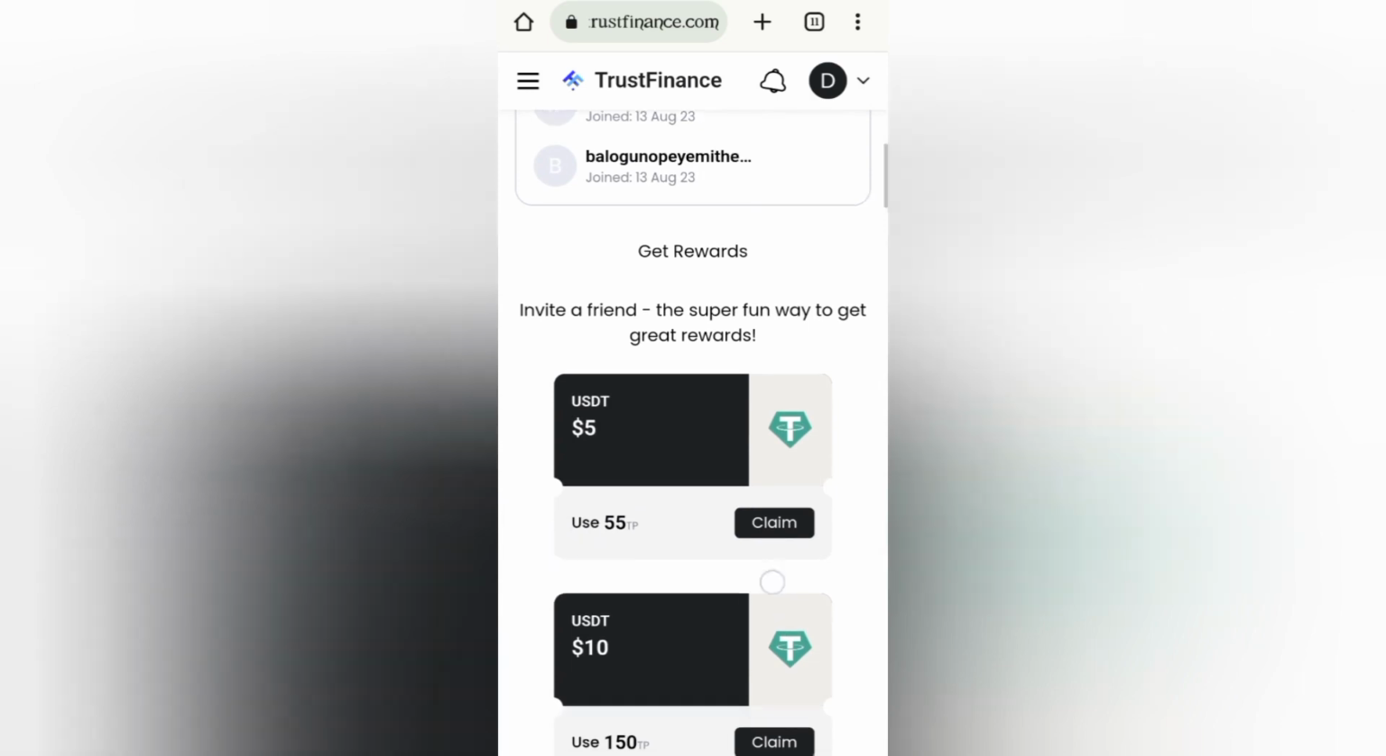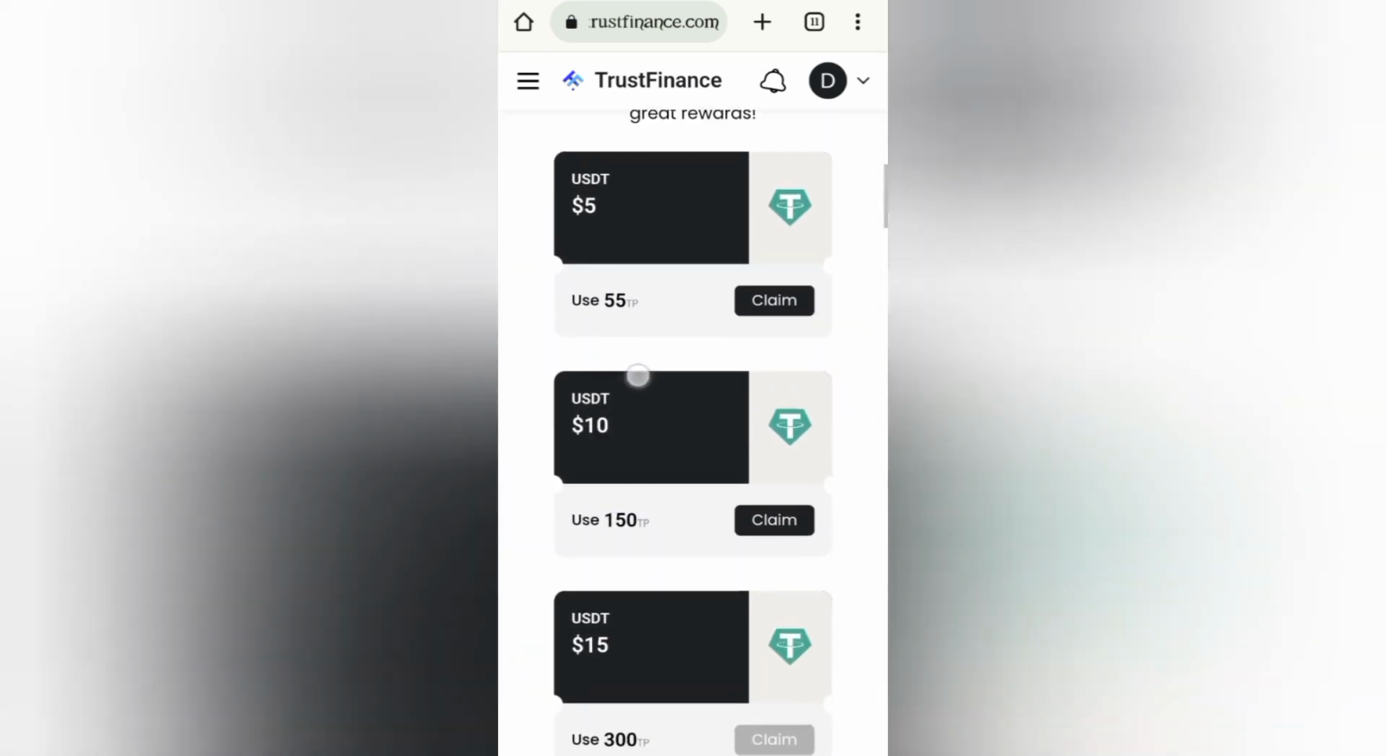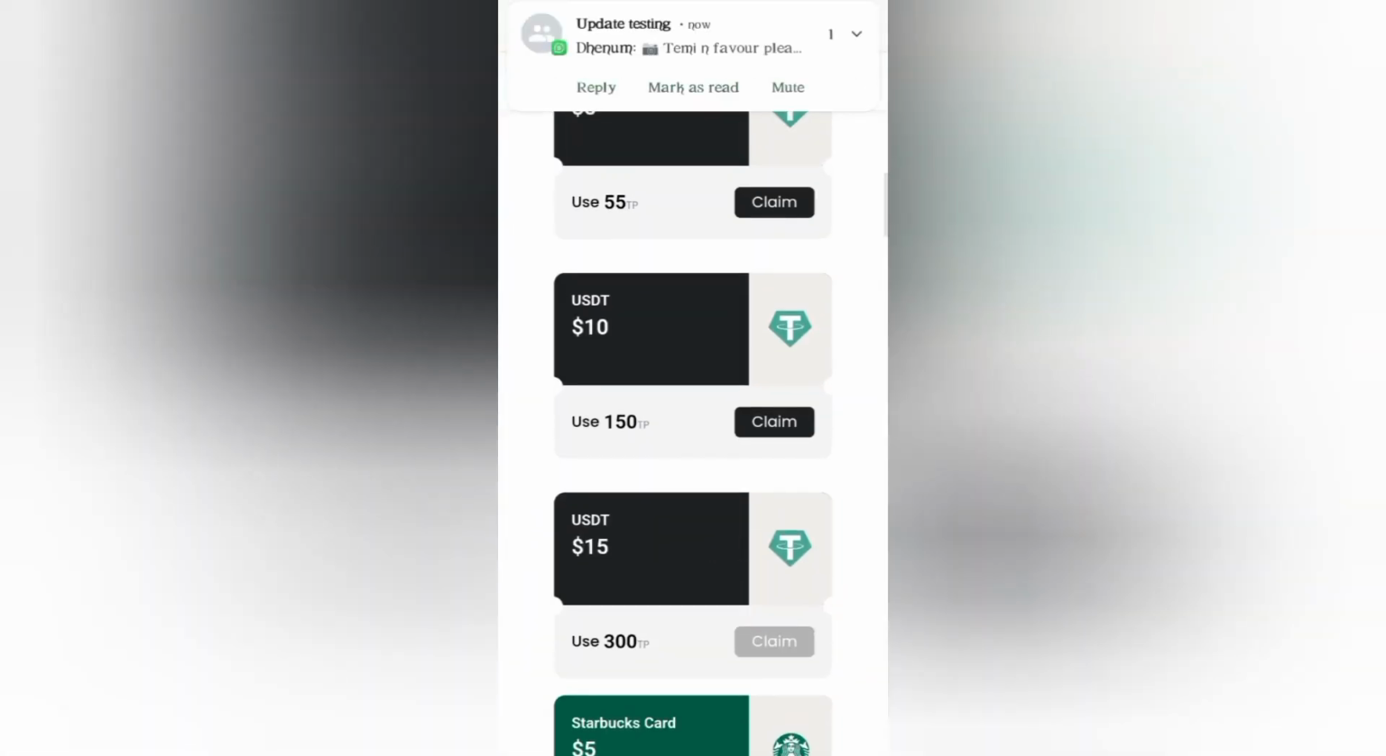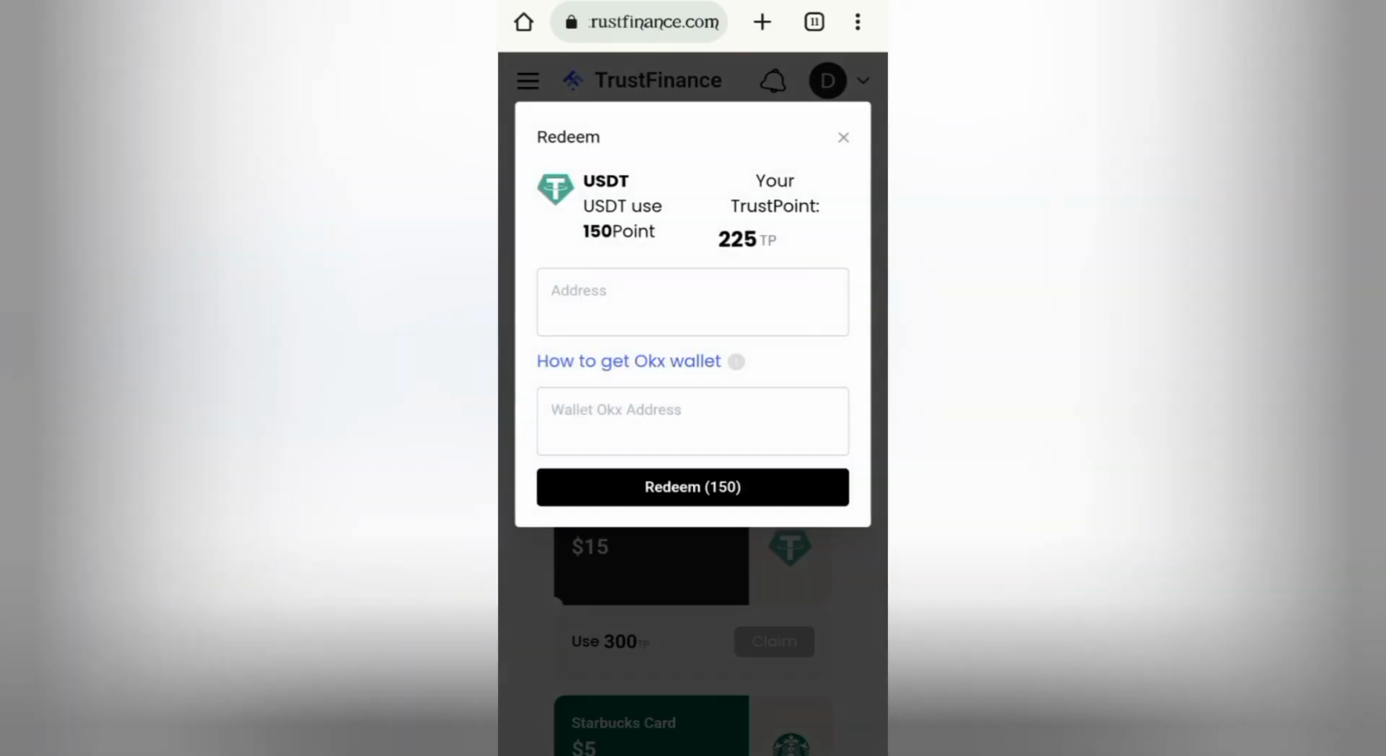For 55 trust points, you are going to get 5 USDT. For 150 trust points, you are going to get 10. For 300 trust points, you are going to get 15 USDT. Once you reach any of these, just tap on claim.